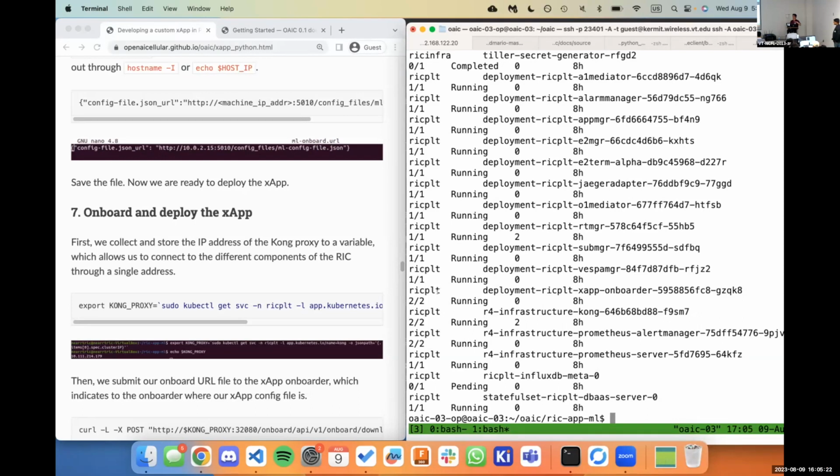The Xapp onboarder allows us to store our Xapps in the RIC and how to create them, and then the app manager actually executes and deploys those Xapps on the Kubernetes cluster. It'll generate all the pods and everything. But the Xapp onboarder is the first thing we need, because it'll take our config file and turn it into the instructions to deploy our Xapp. And we call that an Xapp chart.